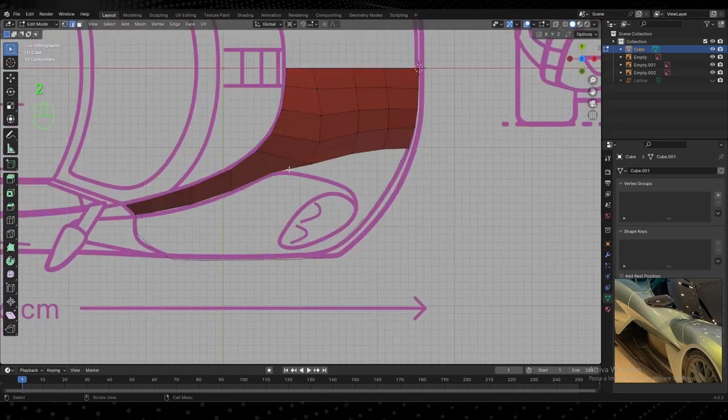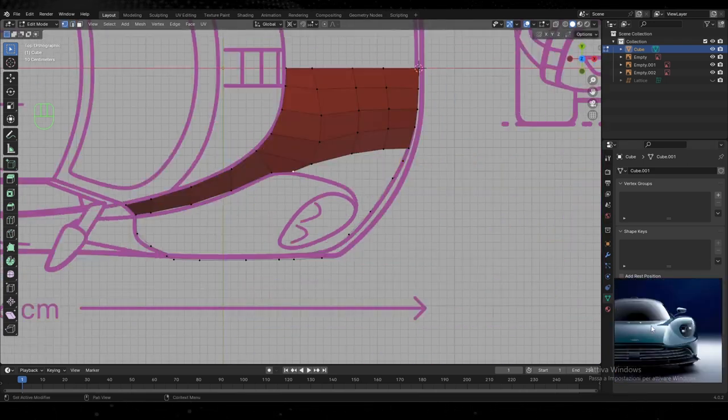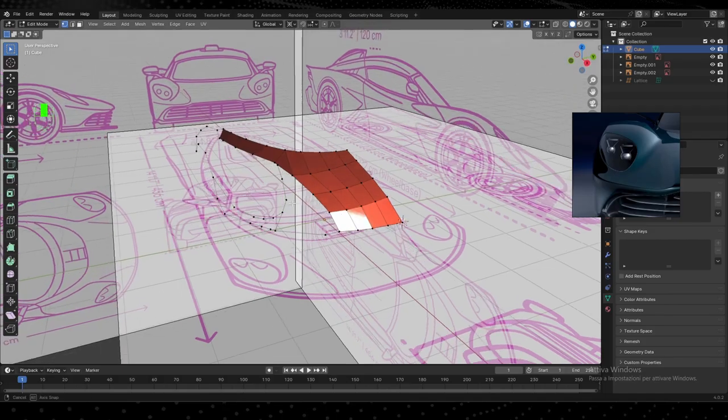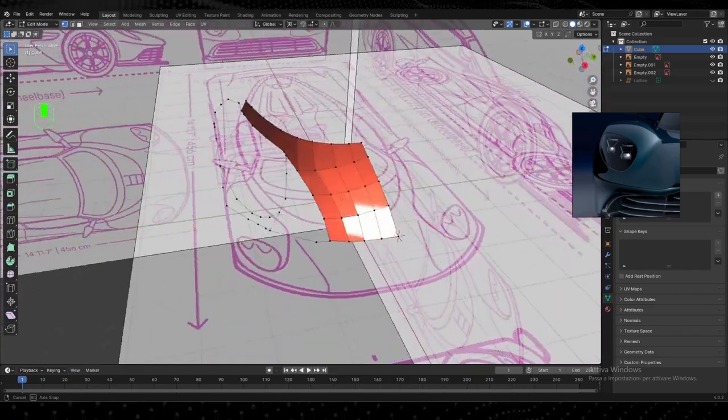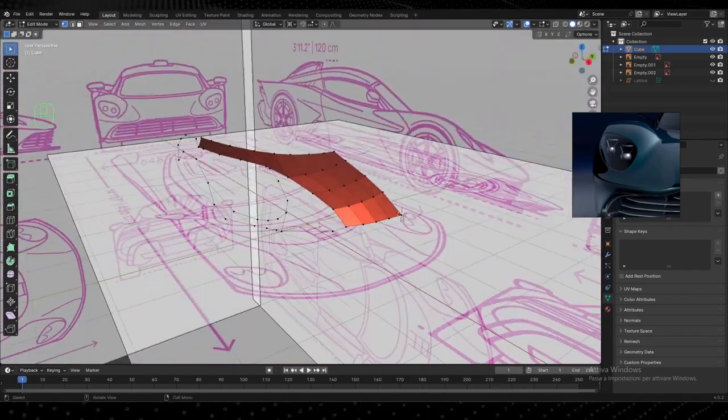Now I'm going to deal with this triangle. Simply subdivide this edge and trace the outline of the base of our headlight. After spending some time refining the model, I found myself satisfied with this shape.